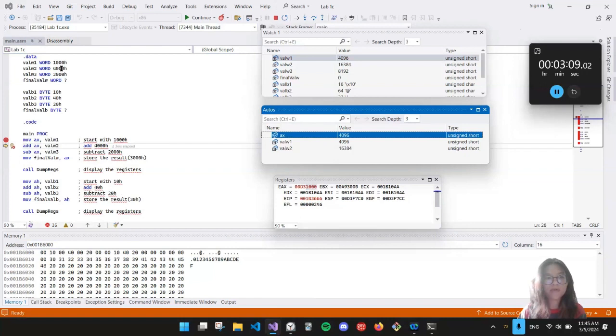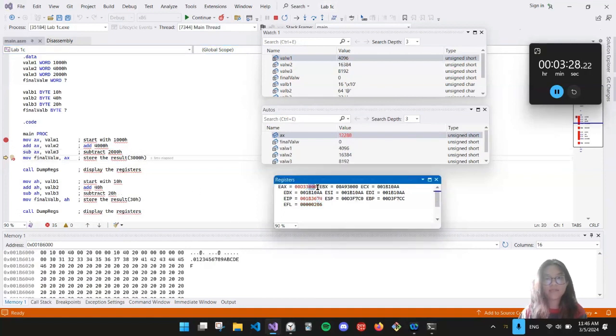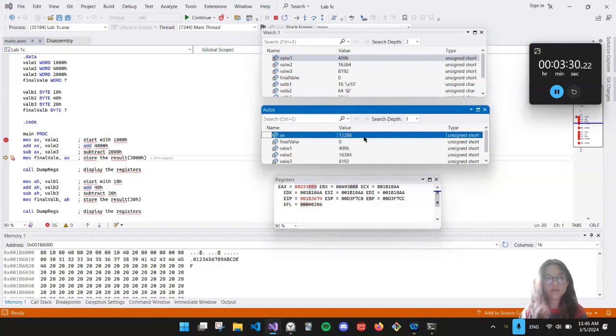And then we move to the second line, where the value inside val w2 will be added to AX. The value inside val w2 is 4000H. It will be added to the AX register, and then it updates correspondingly here and here. And then the value inside val w3 will be subtracted from the AX register, so 2000 hexa subtracted from 5000 hexa. And see here, it updates here also, and also here.